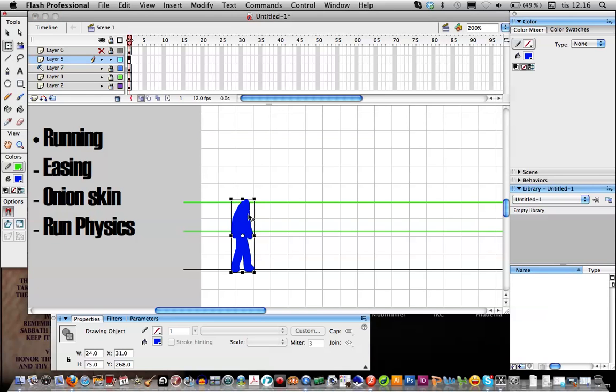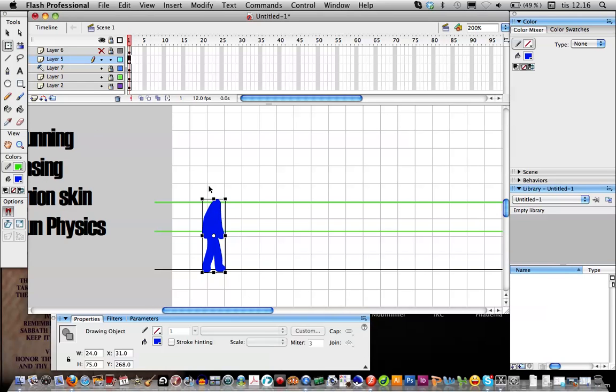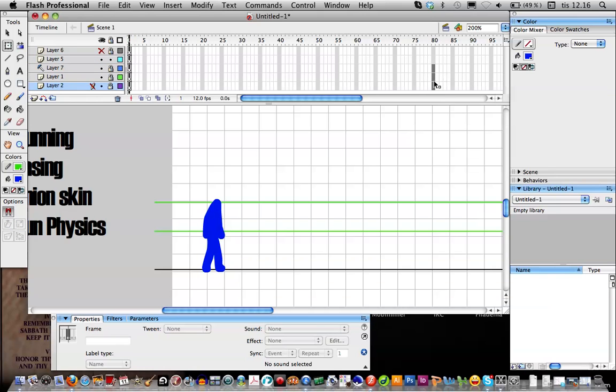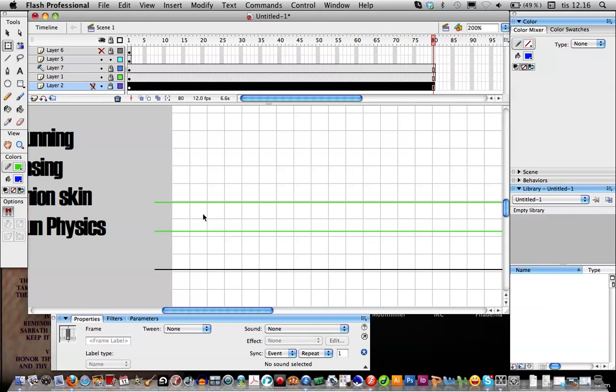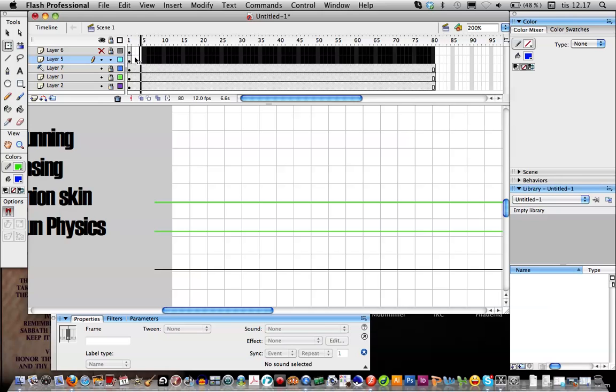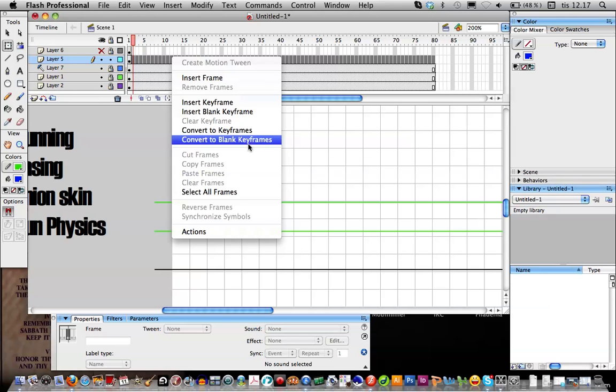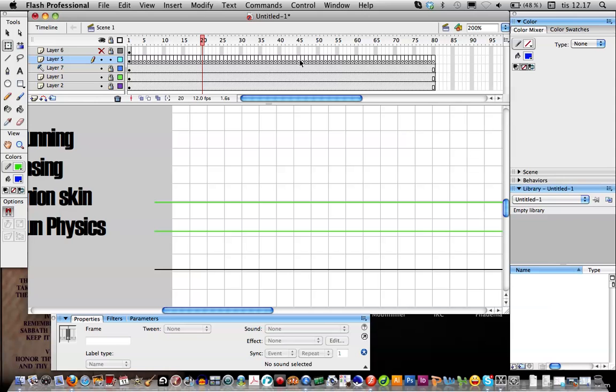As I start animating the running, I just simply free transform him a tiny bit. For the first time, I do this. I select how long I want the animation to be. Right click, insert frame for the lines, the bottom line and the guidelines, those layers. And then here I make a bunch of blank keyframes. That's where I'll be drawing the stick figure as it goes on.